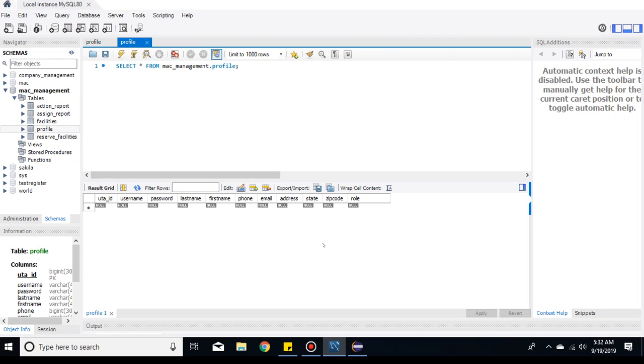This is the profile table, which is nothing but the system user table. We have 4 types of system users: the regular user, which is the student or the faculty, then we have the repairer, then we have the facility manager, and then we have the admin. As you can see, all the fields are blank as we have truncated the table. And now let's go ahead and register a user.